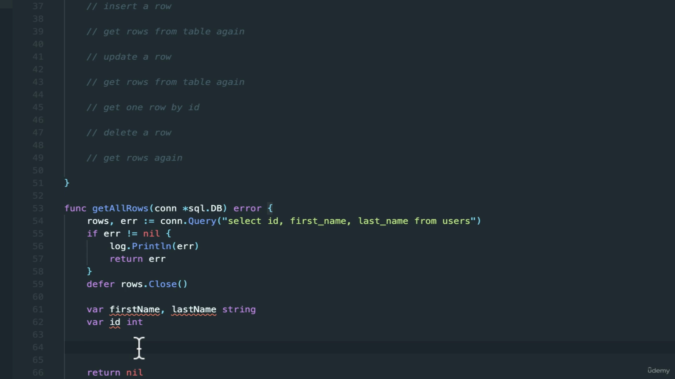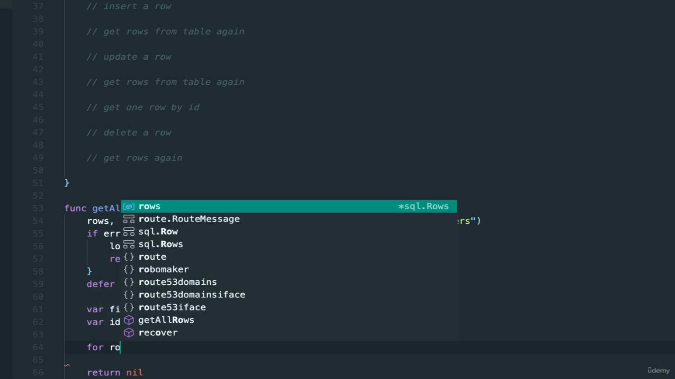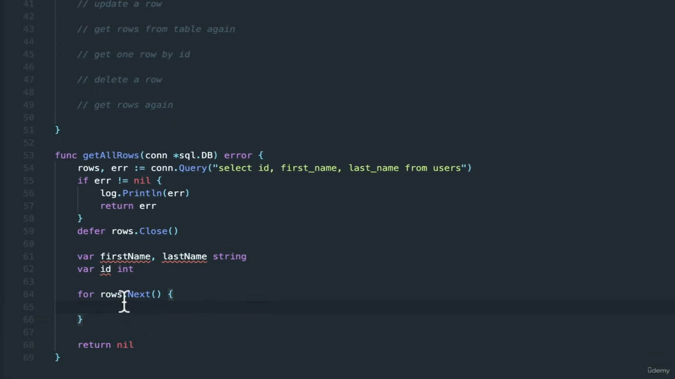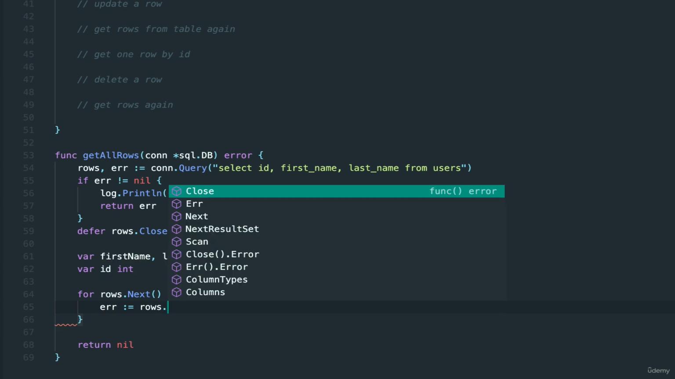Now I want to populate them with data from the rows variable. And I do that just by ranging over the rows. I can say for rows.Next, a function it has called next. So what it's going to do is range over all of the rows one at a time. And what I'm going to do as I range over them is scan the values from the rows into the variables I've declared here. And I do that as follows. Error is assigned, and because it's inside the rows, this is a different error variable than the one up here, so I have to use the assign. Error is equal to rows.Scan.